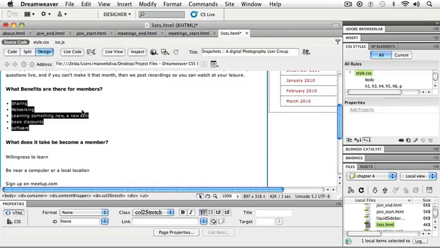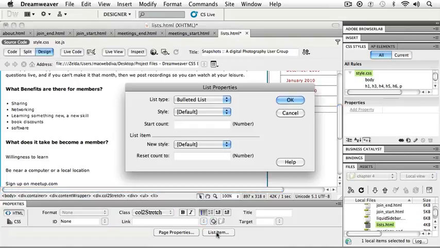Now in HTML there's one other thing that we can do here. Remember, with CSS I can style this however I would like. If one of these items is selected, so it doesn't matter whether it's the first or the last of my items here, I'm going to go ahead and click on List Item in my Property Inspector. And I can choose what type of list this is going to be. Is it going to be a bulleted list? Is it going to be a numbered list? Is it going to be a directory or a menu list?